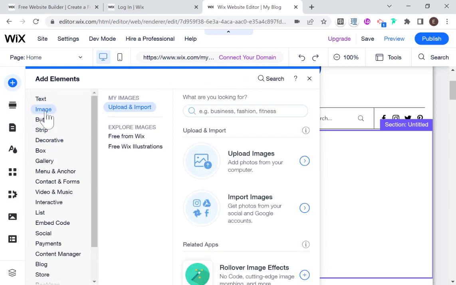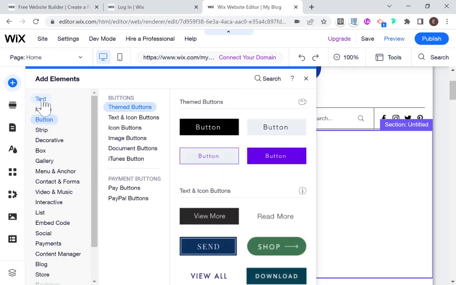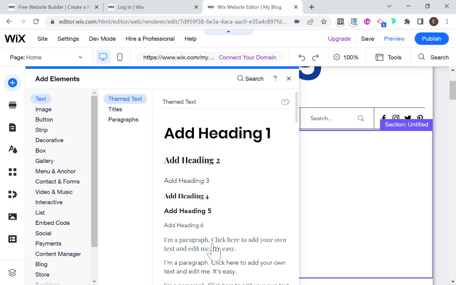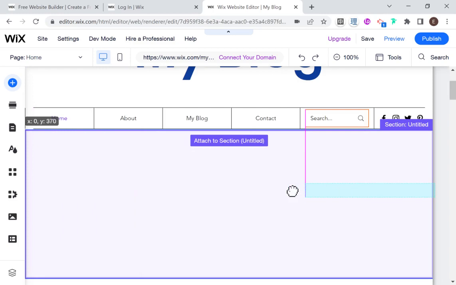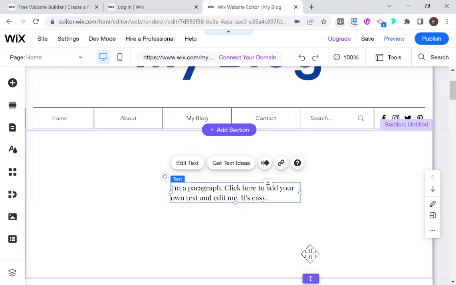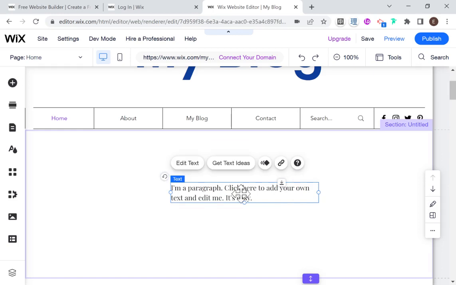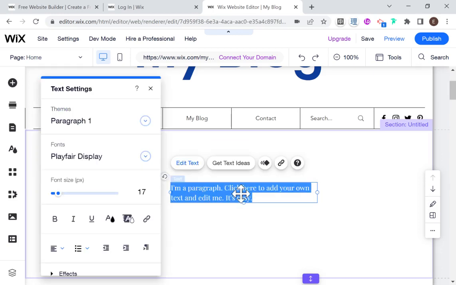So you have text, image, buttons, and in order to add something, you just click, for example, here on text, and I click to add, just drag and drop. So I drag it over to the section and drop it right in there. Excellent. And now I have a paragraph which I can adjust in terms of size and in terms of content. I'm Eitan. Welcome to my blog.